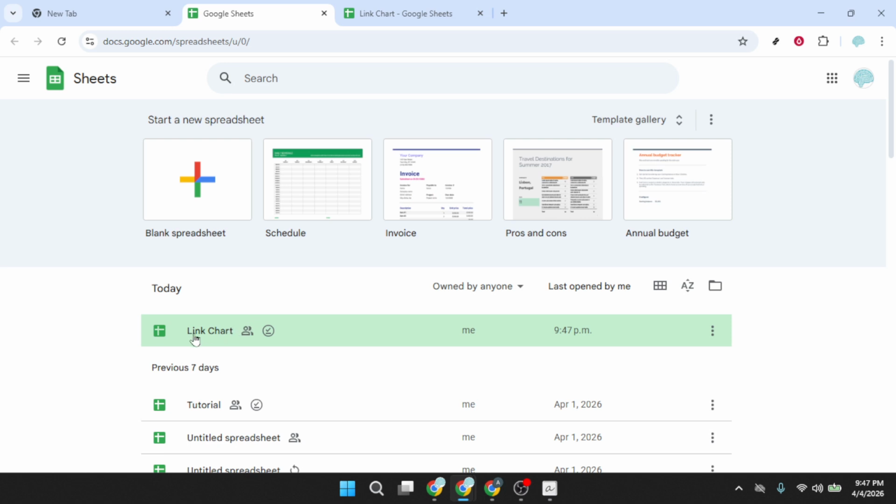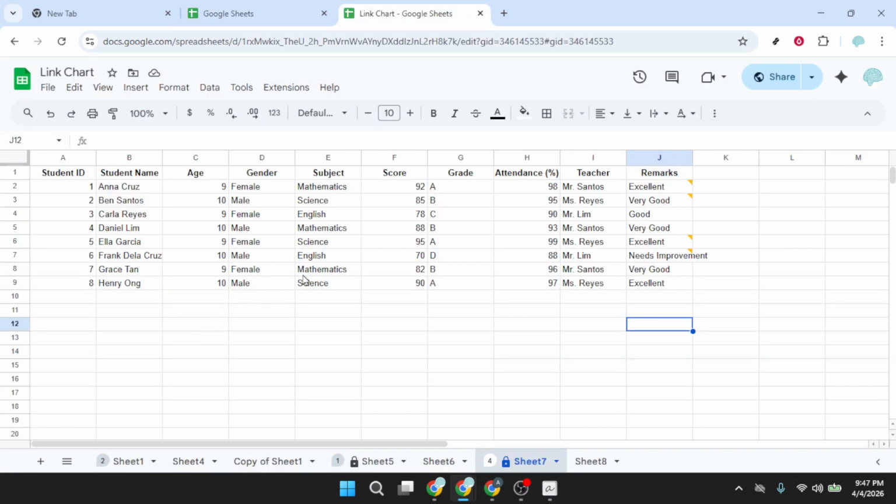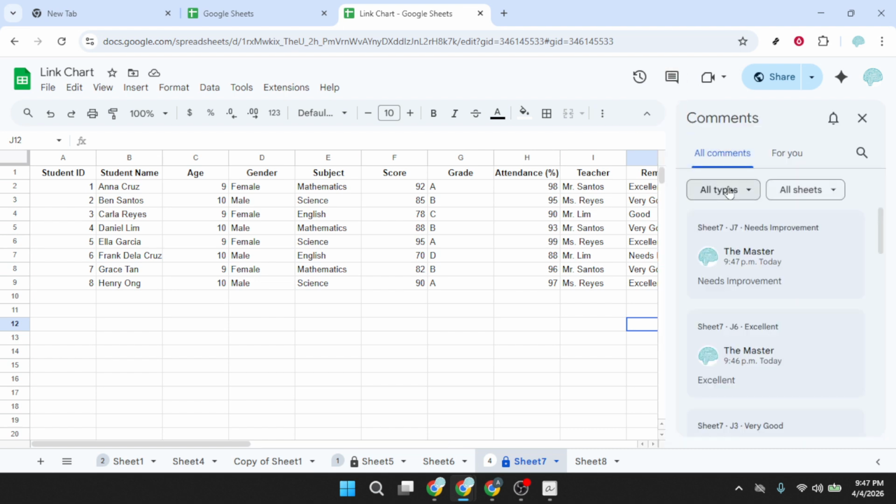With the file open, look to the top right area of the screen for the Comment button. It looks like a speech bubble. Click it to open the full comment history panel on the right side. This panel shows every comment thread in the document, both open and resolved.